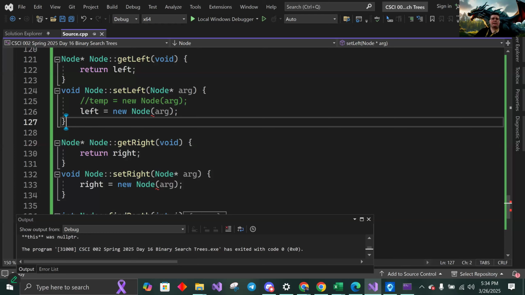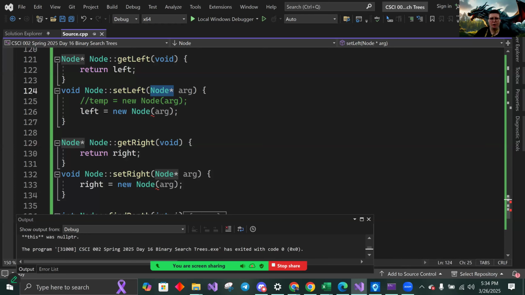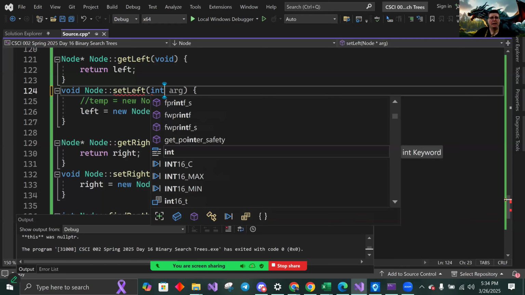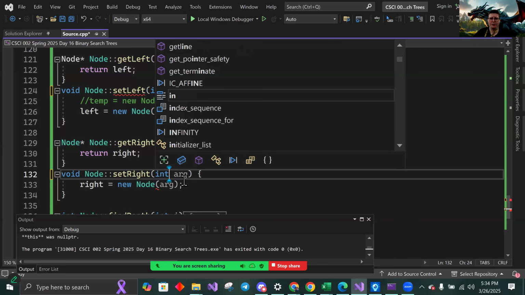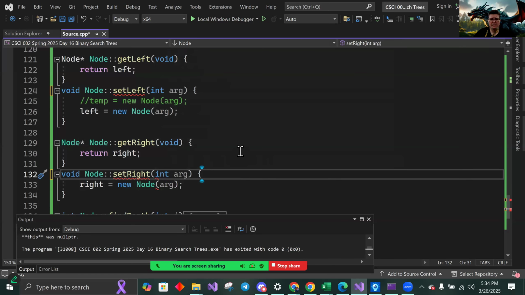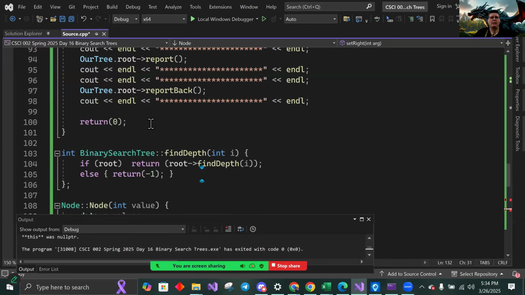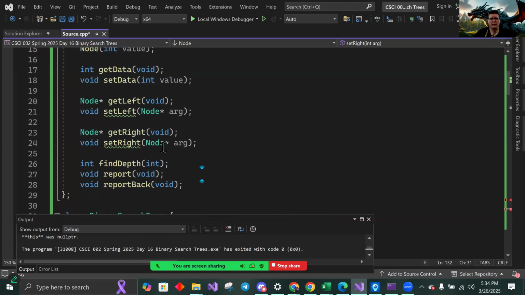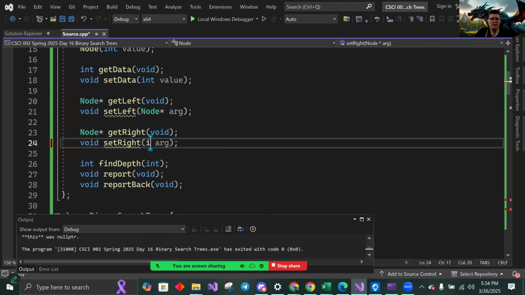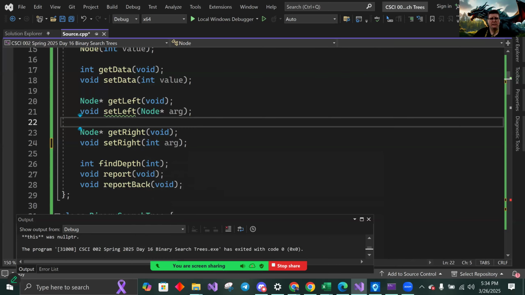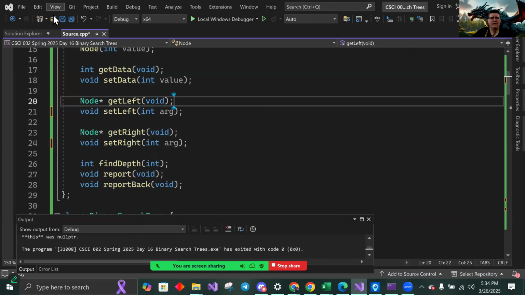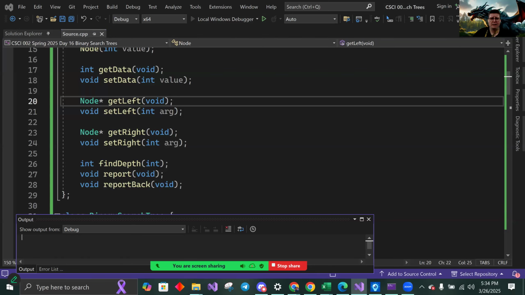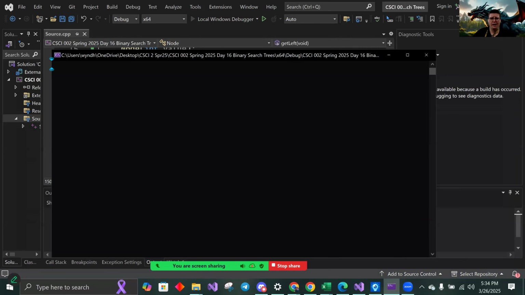You're right. This should not be a node pointer. This should just be an arg. And I'm going to have to go up and change the prototype up above. Everything runs. There we go. Okay, everything.